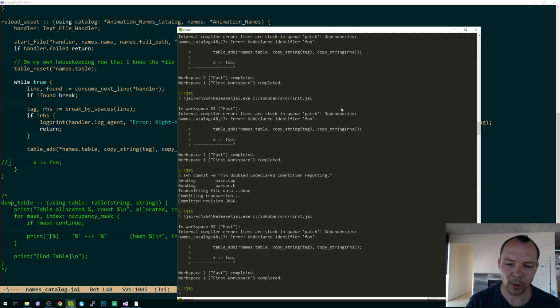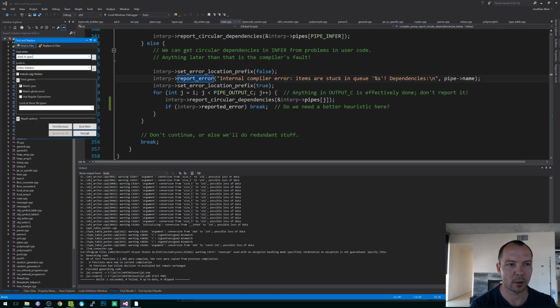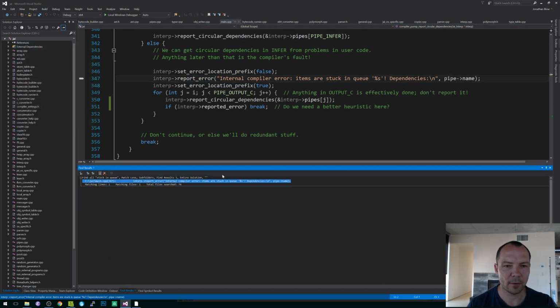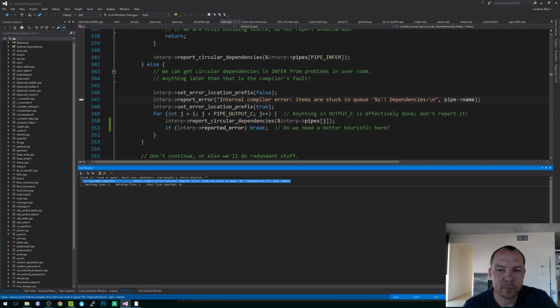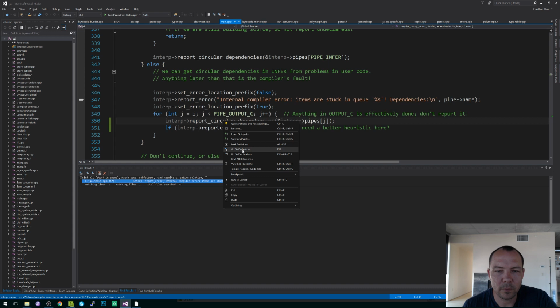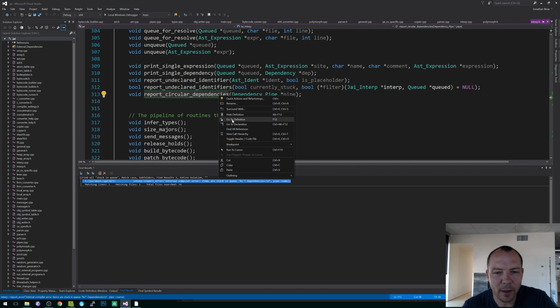All right, so I want to see why it's saying stuck in queue, whatever. Because that, oh, it's saying that right there. Why? Visual Studio, I want to go to the definition. The definition, not the declaration. Well, it doesn't know where it is.